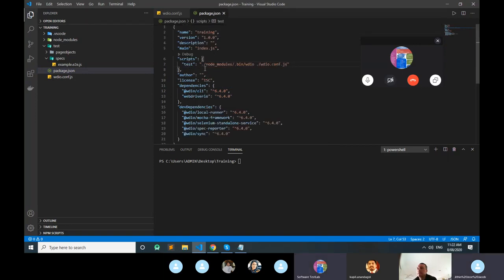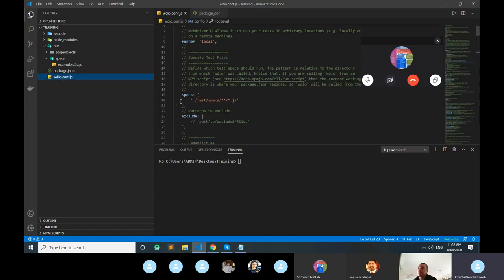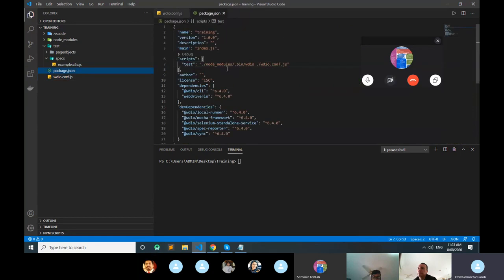So this is like a script. If I call something like test, it will find the WDIO config file. If I start running a test, it will try to pick up the configuration in this WDIO config file, and it will start executing the spec files specified under this config file. That's what it does once I set up this particular script.